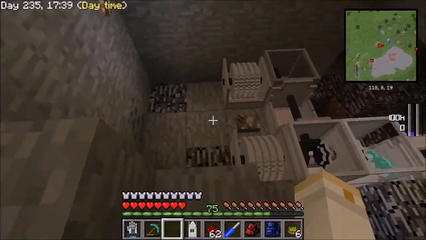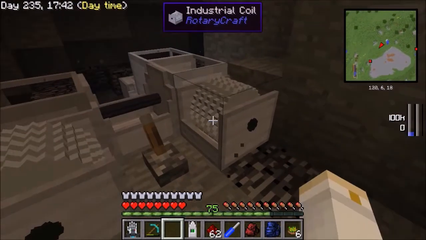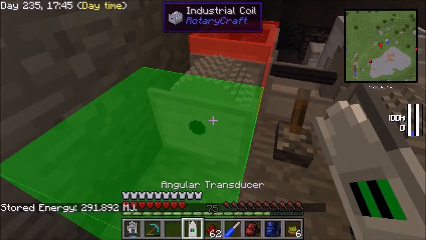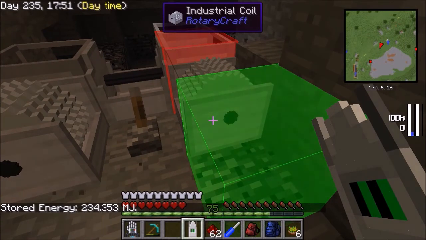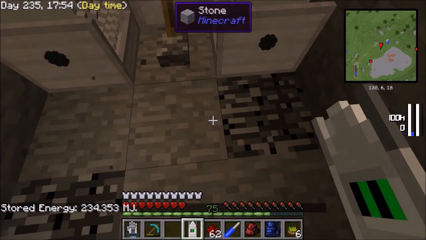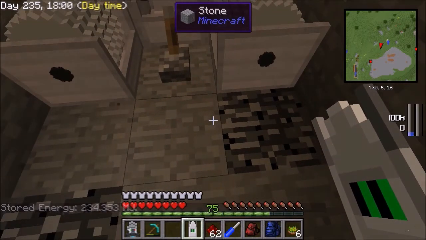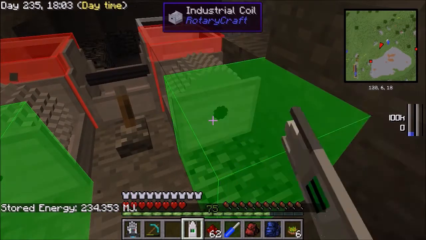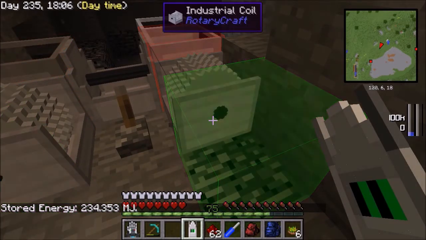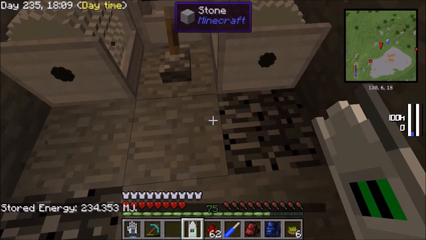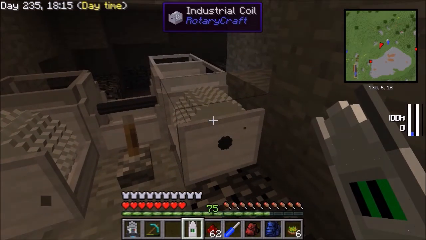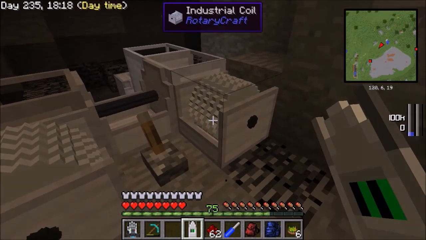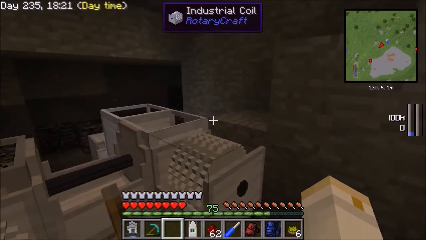I'm going to go ahead and shut off these industrial coils, and if we look at them, this one's at 291 megajoules, and this one's at 234 megajoules. And if you remember, I started with about 670 or so, somewhere around there. They both had different amounts, but around 670. So I used almost 450 or so megajoules of energy. So 2 fully charged industrial coils is enough to grind down one piece of bedrock completely.